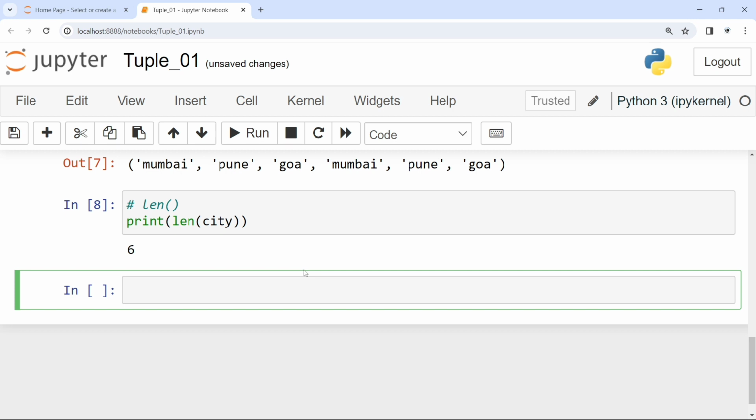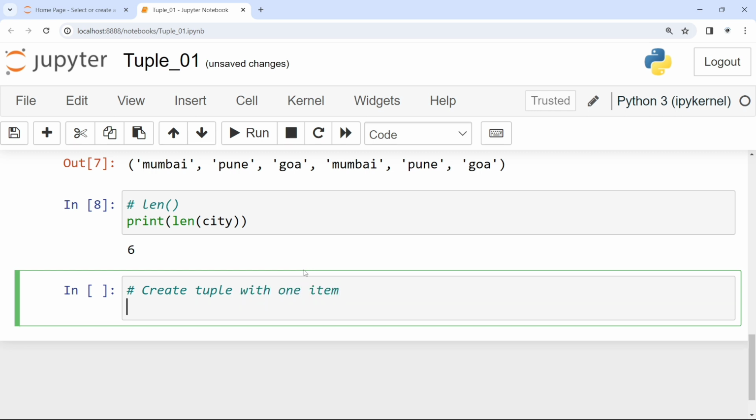Now next, we are going to see create a tuple with one item. This is also one type of assignment, or a question for you. Is it possible to create a tuple with one item? Yes. To create a tuple with only one item, you have to add a comma after the item. Otherwise Python will not recognize it as a tuple. This is a very famous interview question as well.